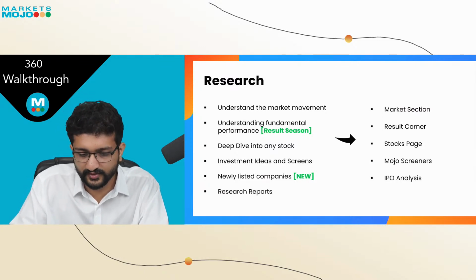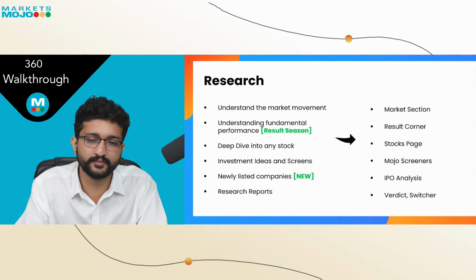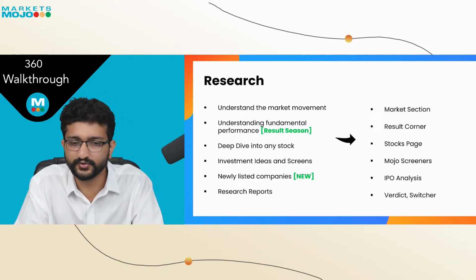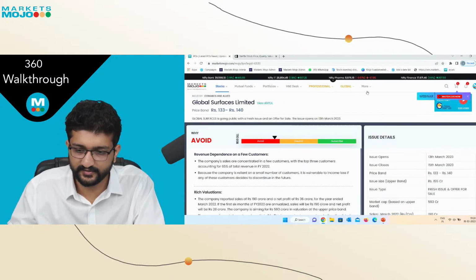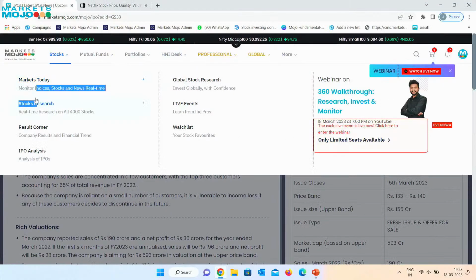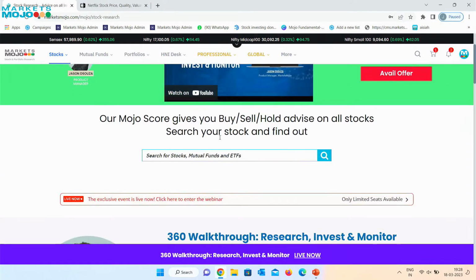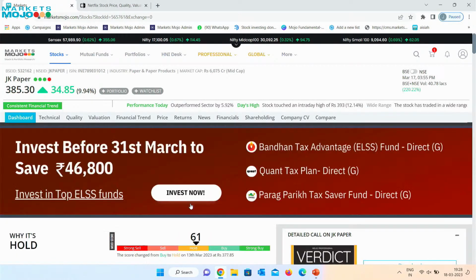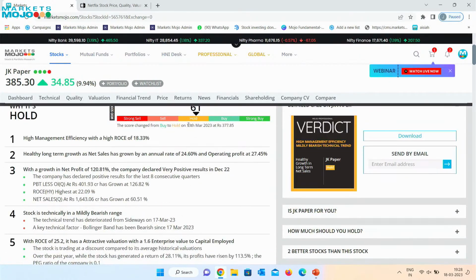Now, research reports, the last part over here, which is the verdict report and switcher report. What exactly are these reports and how can they help you with your analysis? Let's take, for example, any particular stock. So I'll go to the stock section over here. Here you can search any particular stock. Let's search JK Paper, for example. It's a hold currently. You can see the score is hold.